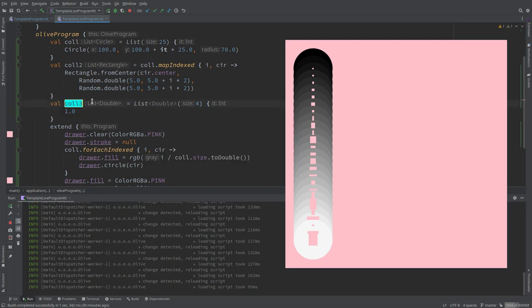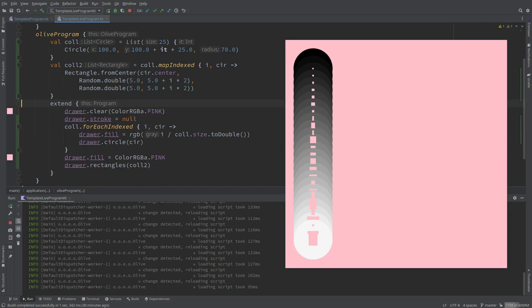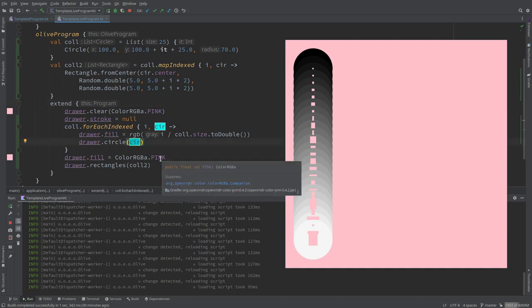Okay, so now I would like to do something. We now have collections of static graphical objects. How do we make them animate? Like move in some way? Maybe we could transform them, these circles, for example, at the time of drawing? Yes, I think so.